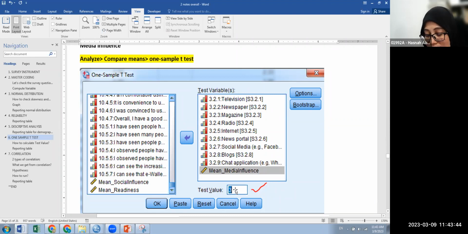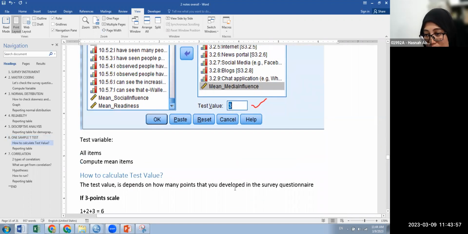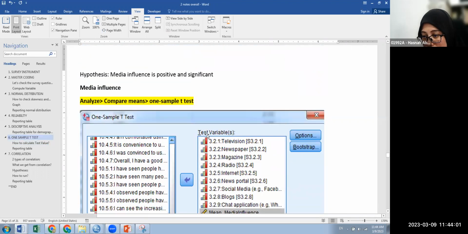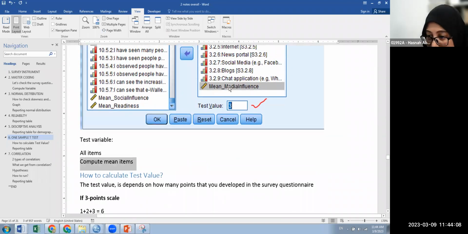And then one of you will ask, why 3? Why not 2? Why not 5? Why not 10? This one I can answer, so that's why I prepared the notes. The test variables, you need to include all items and the computed mean items, the one that we did earlier.